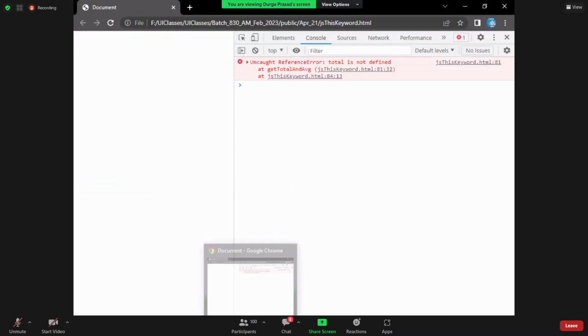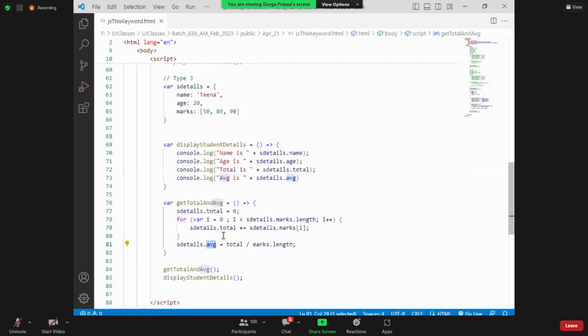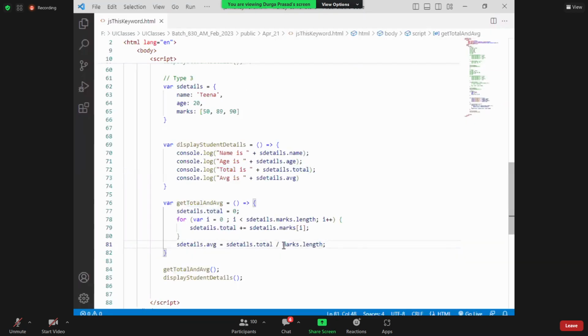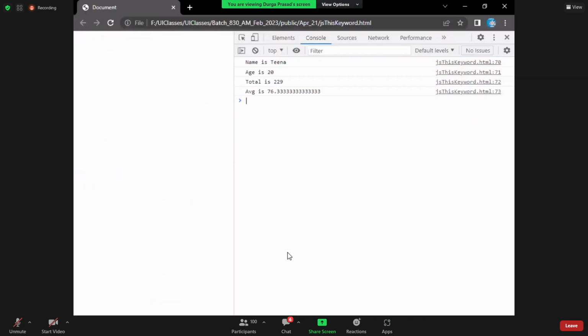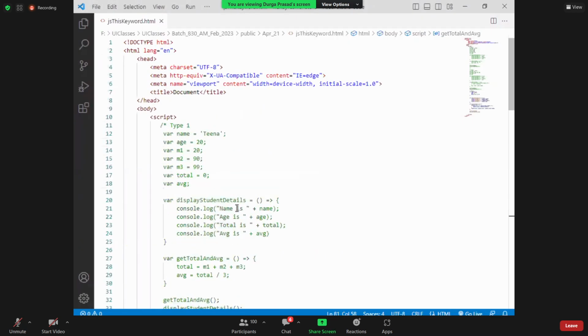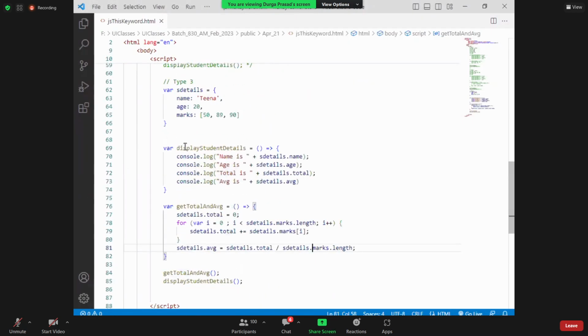It says total is not defined at line number 81. So this should be details dot total. Save this, paste it, come back and reload. Marks is not defined. It should be details dot marks. Anything you are accessing from the JSON object has to be object dot so and so. Come back and reload the page. Are we getting the same output? If you clearly see, type 1, same output, type 2, same output, type 3, same output.